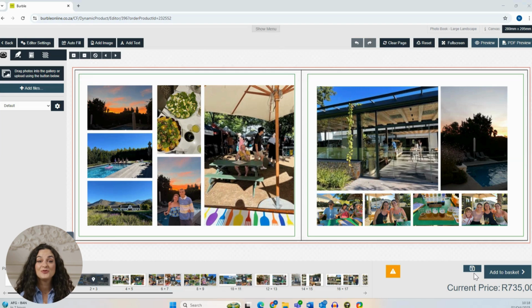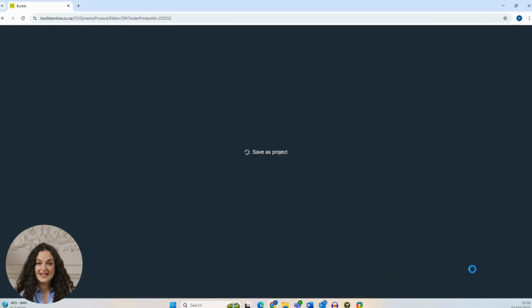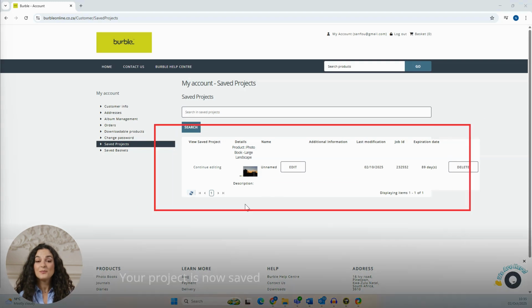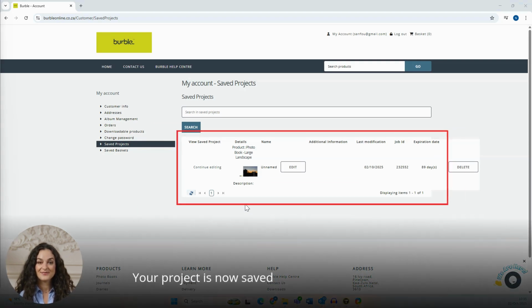While you're working on your photo book, look at the bottom right corner of the screen. You'll see a Save Project button. Go ahead and click it. Your project is now saved.